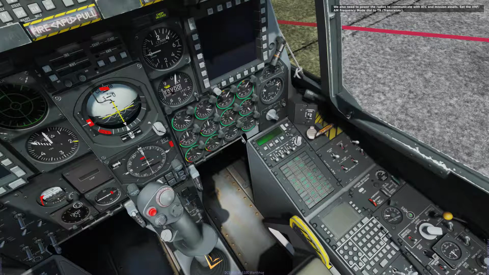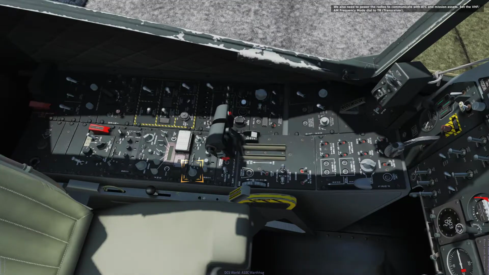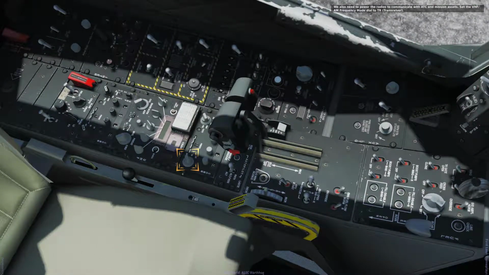We also need to power the radios to communicate with ATC and mission assets. Set the VHF AM frequency mode dial to TR, transceiver. Now repeat the process for the VHF FM radio. Set the UHF radio function dial to main to power the UHF radio.